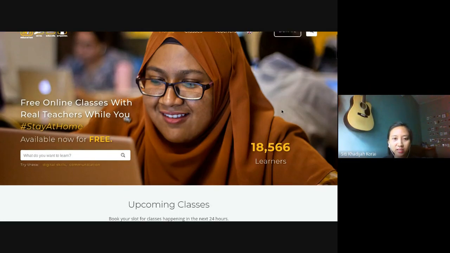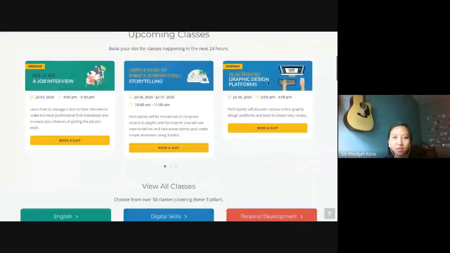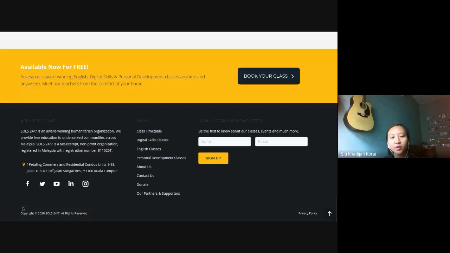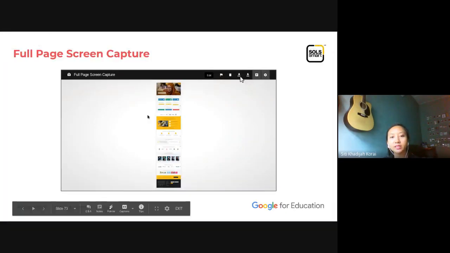So here's the one. It will capture here, then go down, and capture till here, till you can see the copyright at the end of the page. As you can see here, it goes till the end of the page.